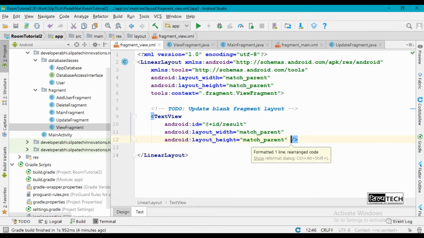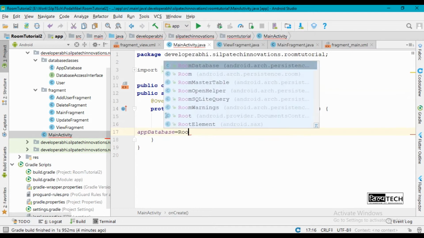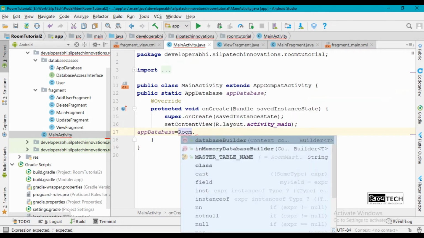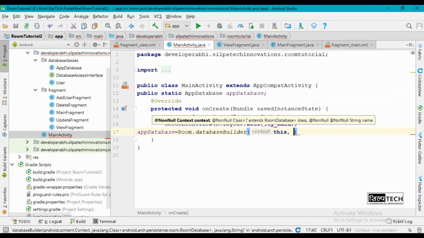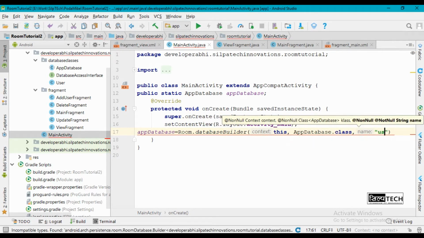So yeah, that's it. Now what we need to do is we need to first initialize our database from our main activity. All right, so what we can do here is public static app database. Let me name it here app database. So finally here app database equals to room dot database builder. So we need a context, that is this. Again, room database class, which is app database dot class. And finally a database name, so we're going to give it user info.